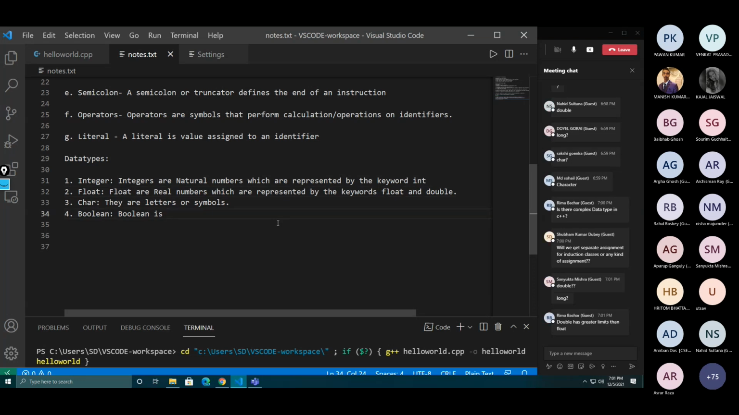Float and double. Yes, you're right. Double has greater limits than float. But I can't directly say that because there are a lot of people who don't have any idea about double or float, and limits, what are limits? So we'd cover that in the next class. But you are completely right, Rima. Okay, Boolean.